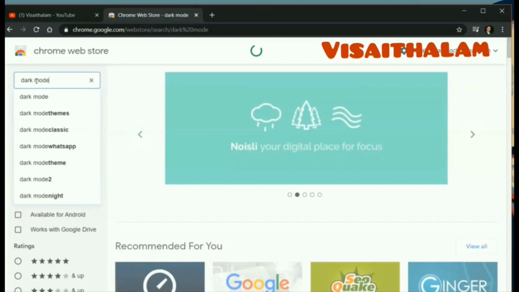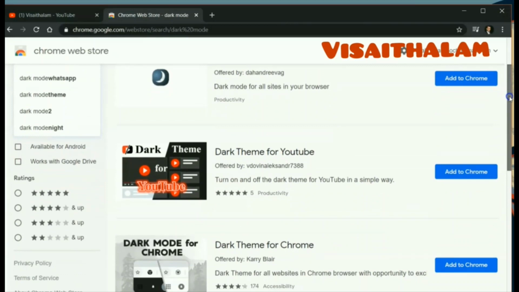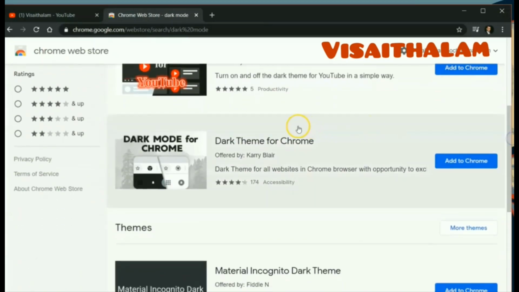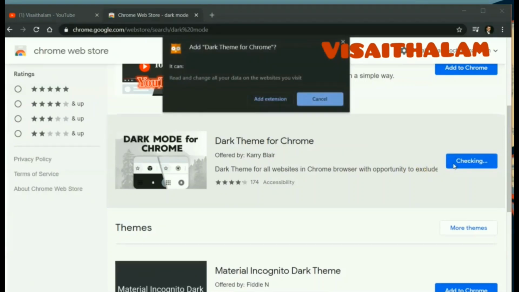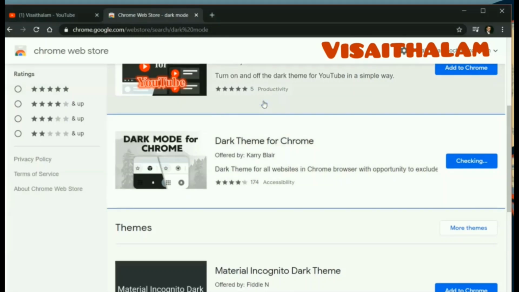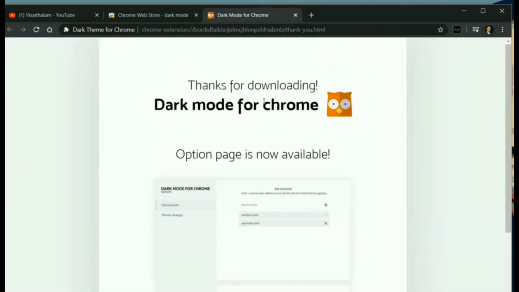Now the various extensions for dark mode will appear, and under that you have to select the third one, that is Dark Theme for Chrome, and click on Add to Chrome. A prompt will appear, and click on Add extension. Once the download is complete, it will show a page saying the dark mode theme is enabled.